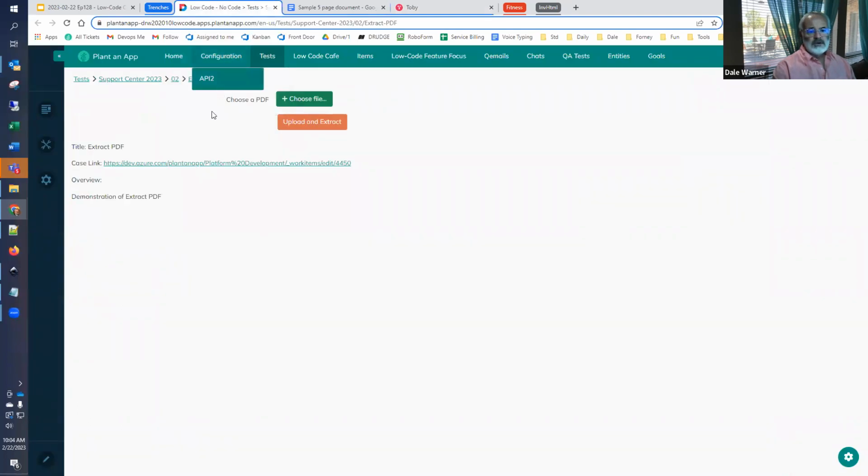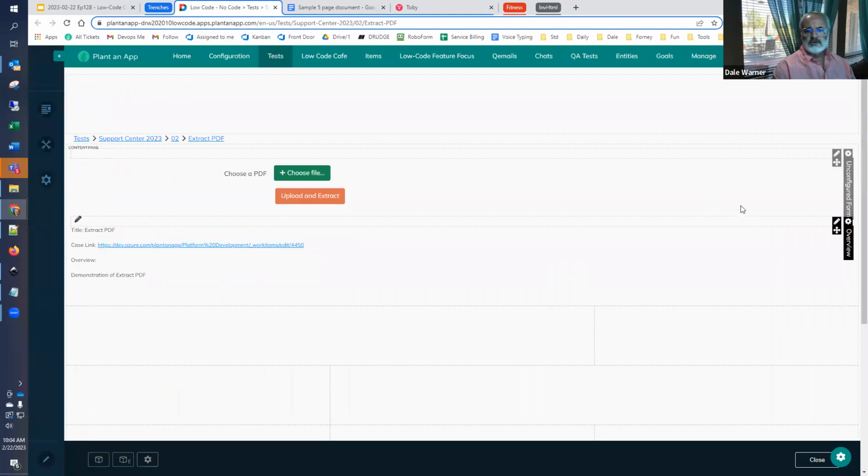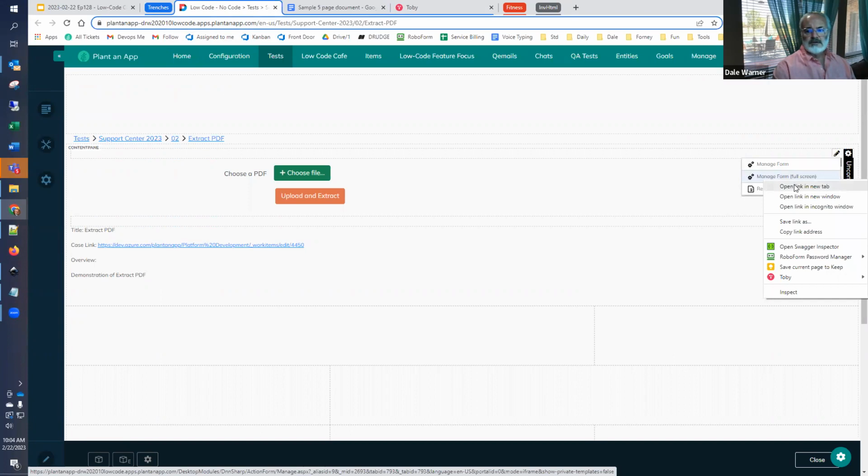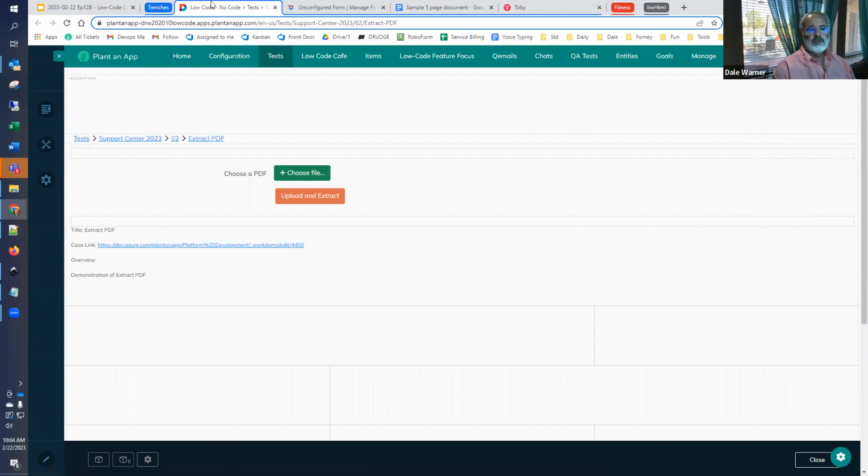And so I've built a very simple form that's going to let us demonstrate this functionality. So let's get into what the form looks like. I'm going to open that in a full screen in a new tab. This is a technique I like to use so I can have everything open at once. So here's the page that I'm working with, so we can try it out.